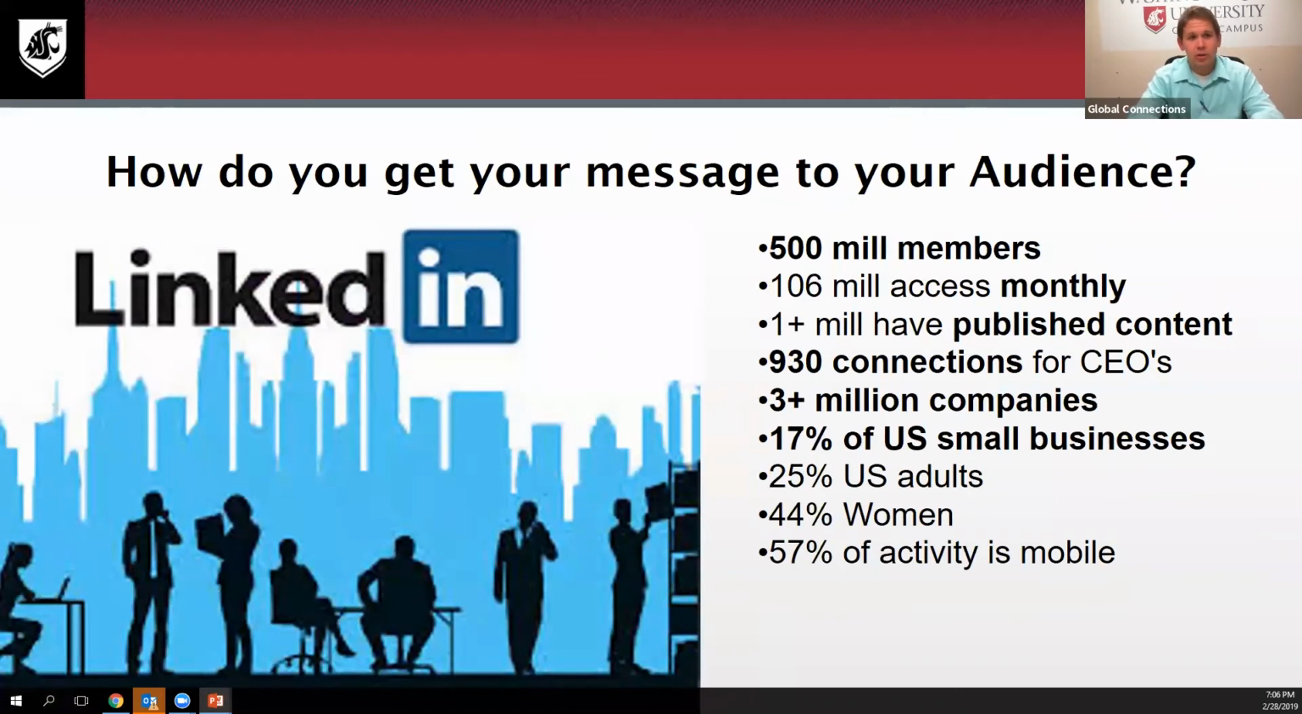LinkedIn. This is one of those social networking sites that seem to be kind of relegated to the mature adults in most people's minds. 500 million members, 106 million access it monthly, and over 1 million have published content on the site.